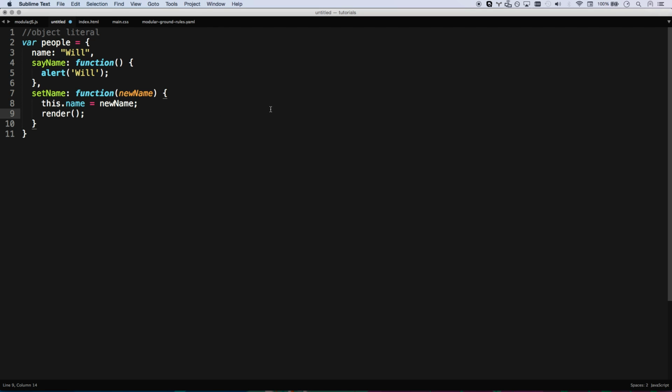So it's really bad if, maybe you're providing a library to be used as a third-party piece of software. People shouldn't have access to this because you never want them to just automatically change people.name and go, oh, I don't know what that's all about. You never want them to go people.name equals Bob because then it's not going to render. Bob is now just changed, but nothing happens. So they don't know how your program works. They should only have access to say name and set name. They shouldn't be able to change this.